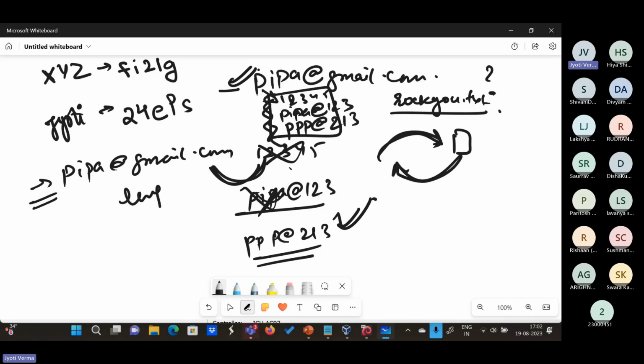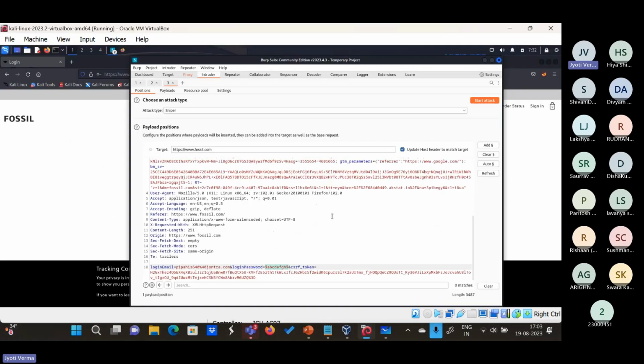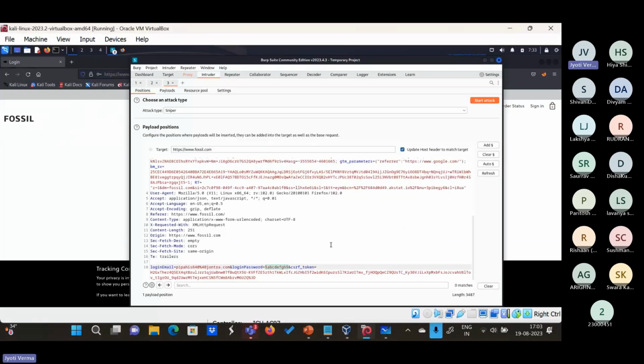And we can see in Burp Suite with the help of length. Suppose this length is 2153, and this length is 2151. So this is a different length, so it could be the password of that particular mail ID. All of this will be covered in the Guru session, don't worry. I'm just giving you an example here. I'm not exactly teaching you how the brute force happens, but I already told you what is exactly happening in this brute force. So don't worry, all these things will be covered in the Guru sessions.